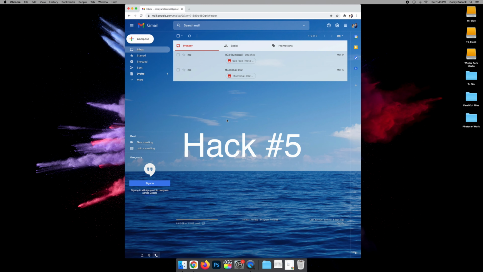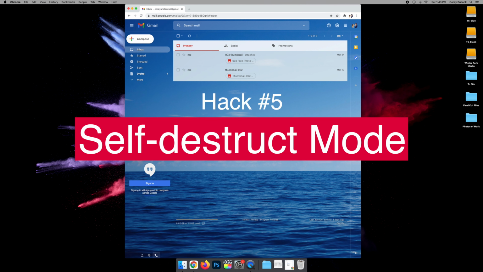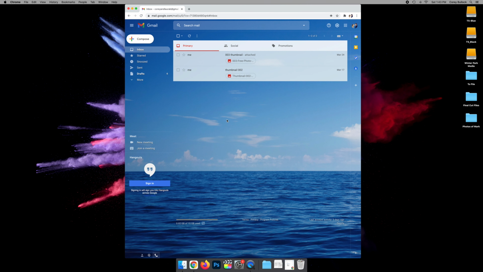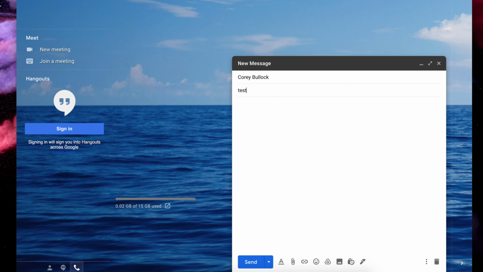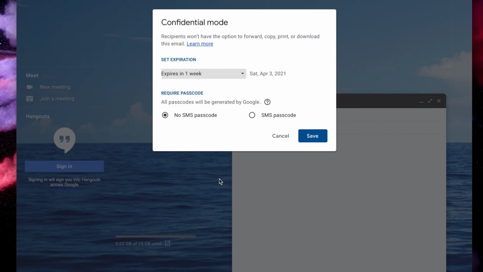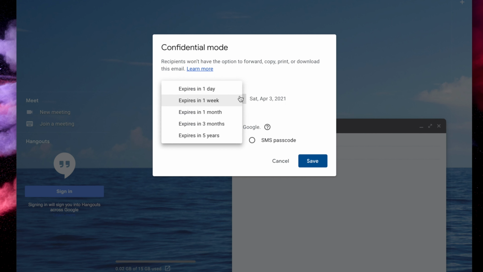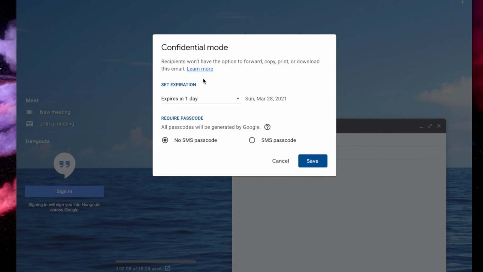And our 5th and final Gmail hack is using self-destruct mode on an email message or requiring a passcode on that message. We'll send a test message again. This time in the bottom row, if I click the lock icon with the timer, that's confidential mode. Let's turn that on. The default expiration is 1 week, but you can change that. For example, if I don't open this email within 1 day, I'll see a message that says message expired.